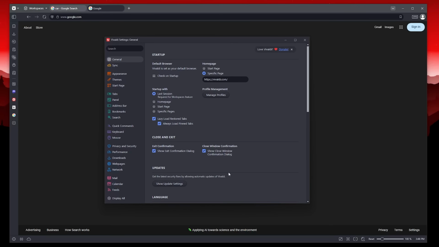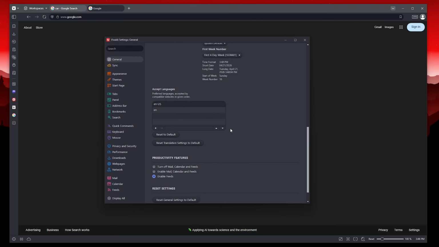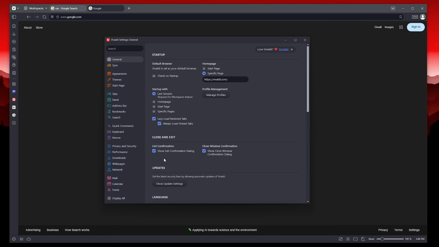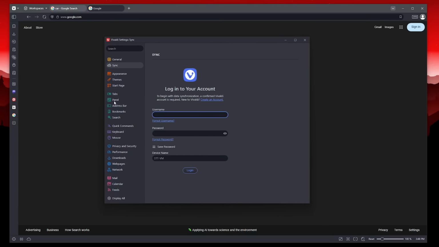We can go ahead and hide or show update settings. Looks like you can turn on or off productivity features. You also got different languages, and you can also just change the interface language if you would like as well. You can also change it to inherit from operating system or same as selected language. Sync, you just log in.